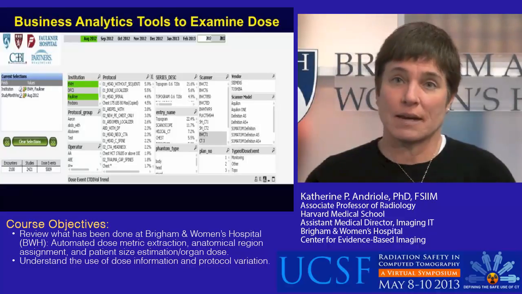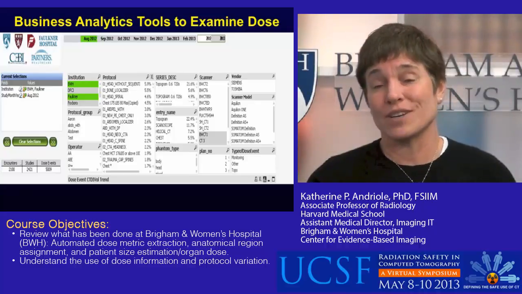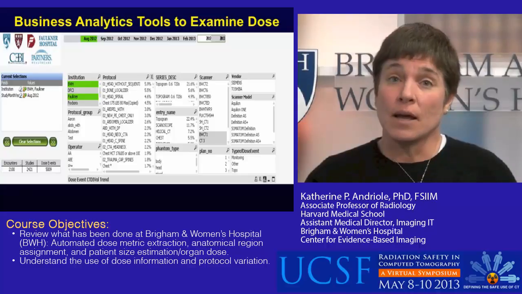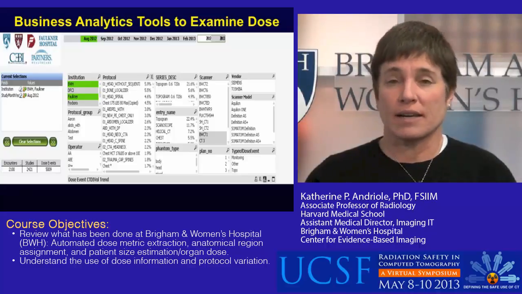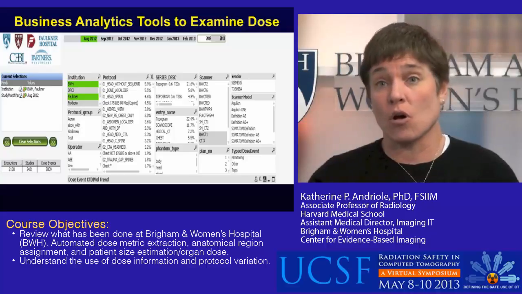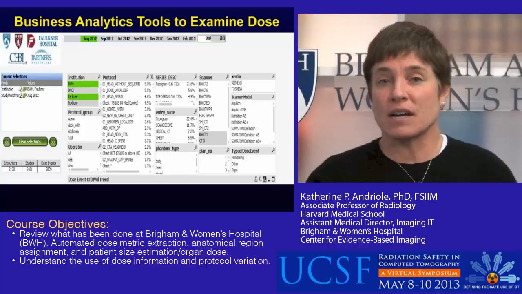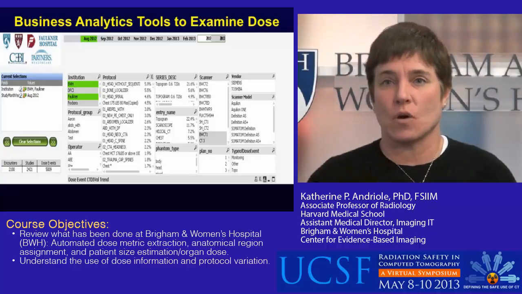So I'll show you some examples here. This is a screen capture of our business analytic tool to examine dose, and you can see a variety of things that we can sort on, again, across different institutions, by a particular protocol or a variety of protocols, across different scanners, our technologists, different dates, and so on.